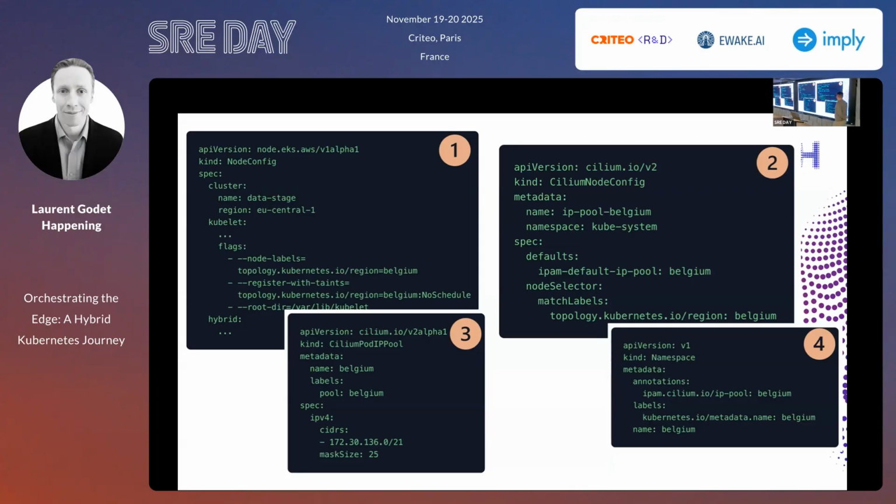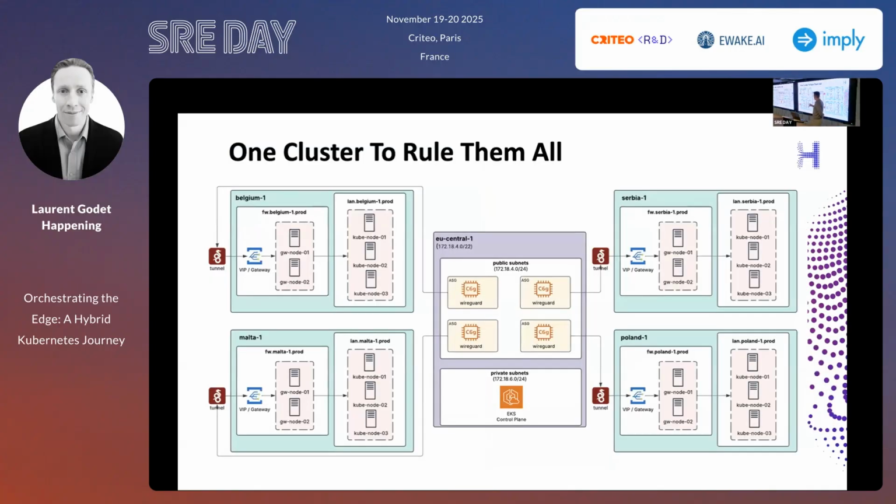And then the fourth thing that we've changed is the IPAM. We've injected an annotation for the IP pool of Belgium, which we're going to use later. This is the end result. We have one cluster for essentially all on-prem regions.